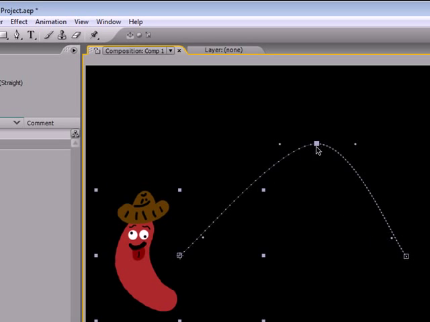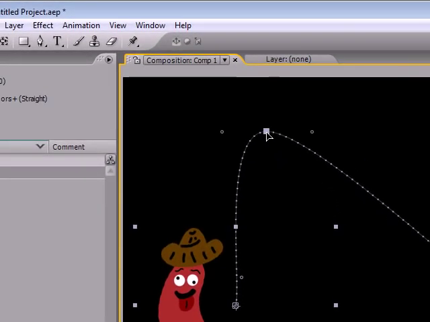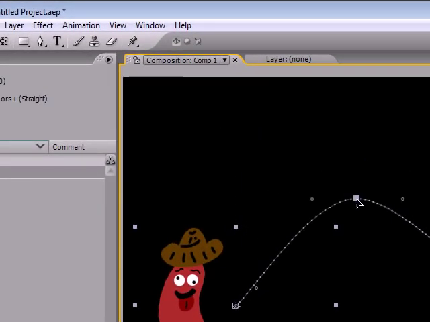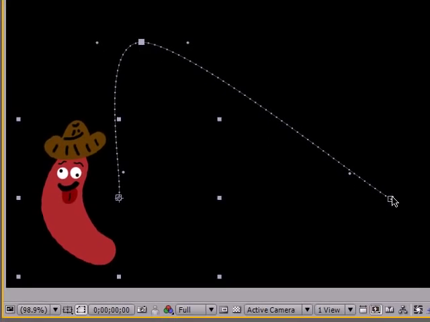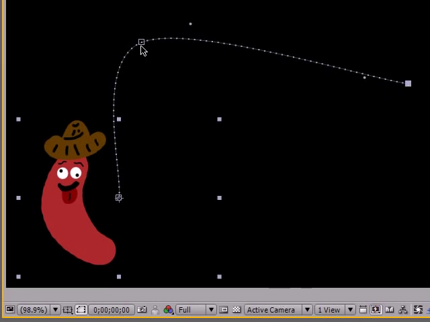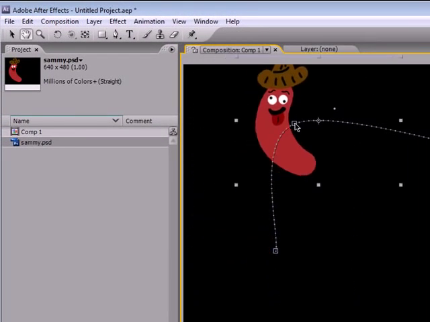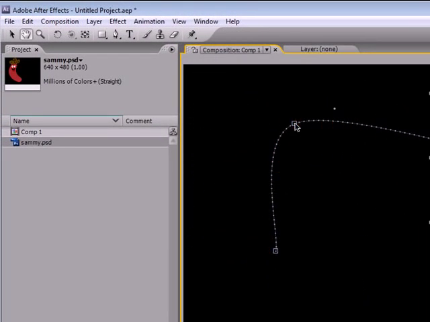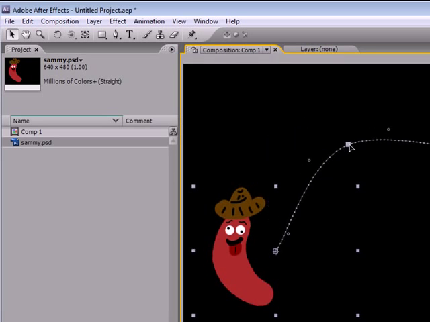Another thing that you might want to do is change the path of Sammy the Sausage. To do that, what you need to do is click on a keyframe and drag it. It's very easy to do. So for example, if you want to move this keyframe, make Sammy go a little higher and a little more to the right, just click and drag those around. And as you can see, it automatically changes the path of Sammy the Sausage. So again, to move keyframes, just click and drag.